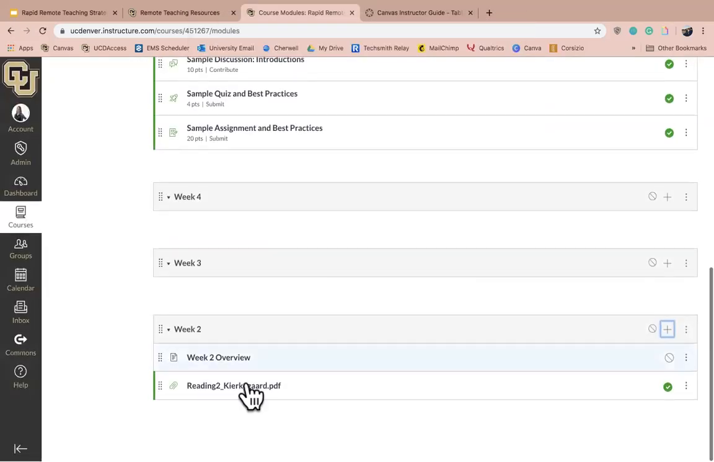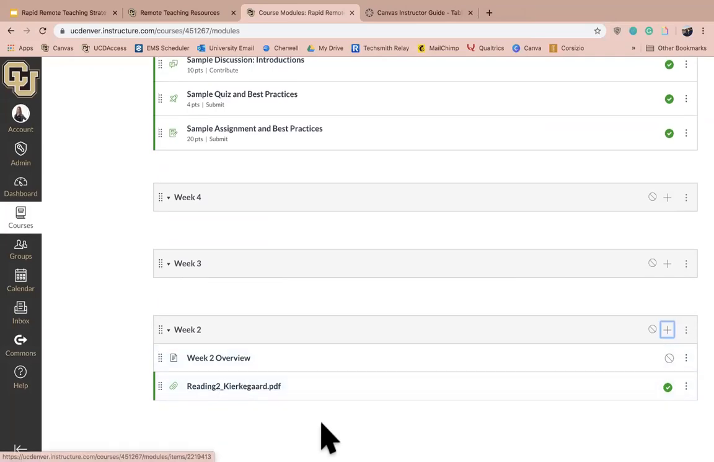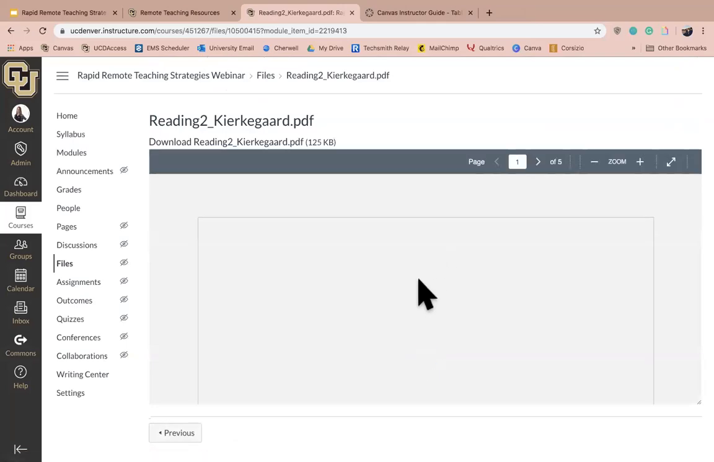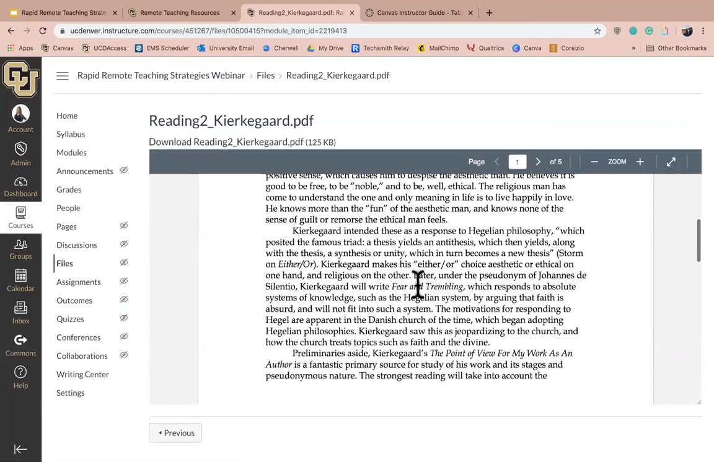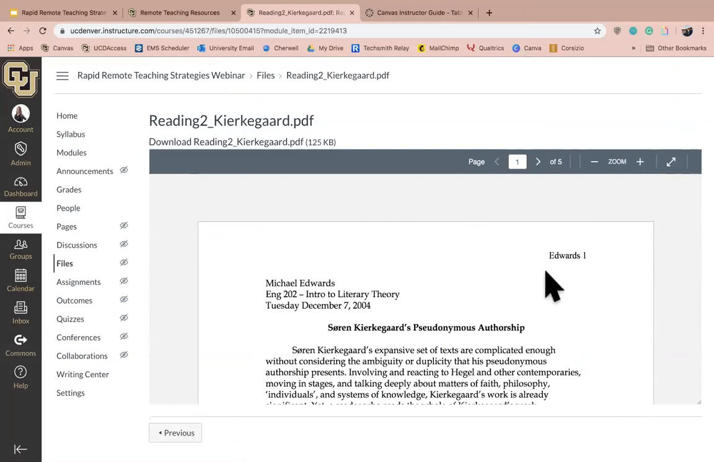And it's going to add that PDF directly to that module. And if I click on it, here you'll see it gives it a nice preview. It's already built into Canvas. If students decide that they want to download it, all they have to do is click on the download right here, and it will download directly to their laptop or their device. I'm going to go back to modules again.